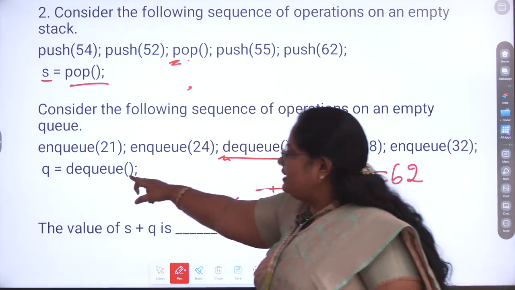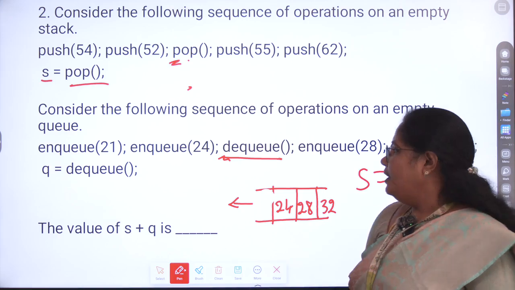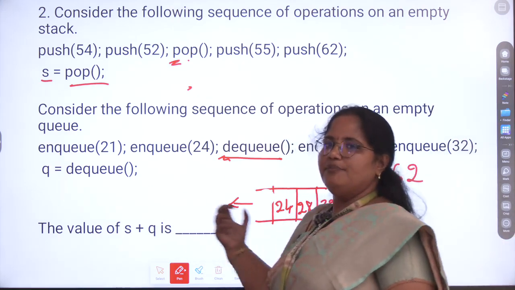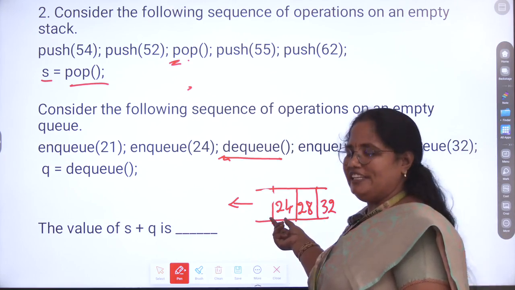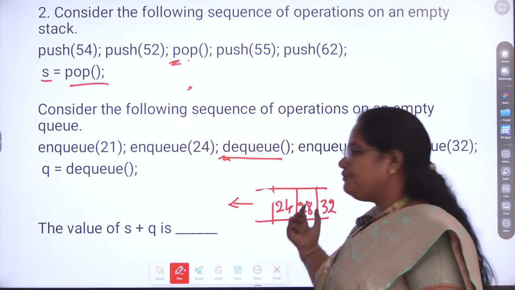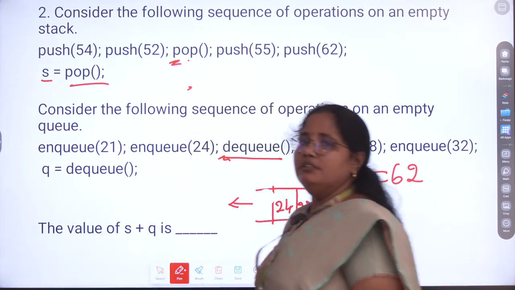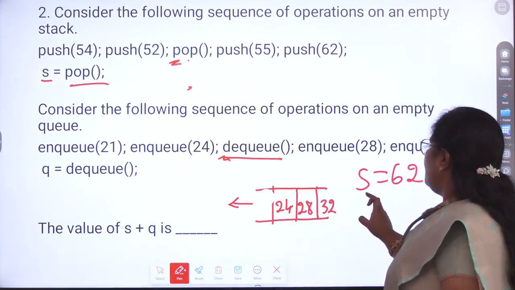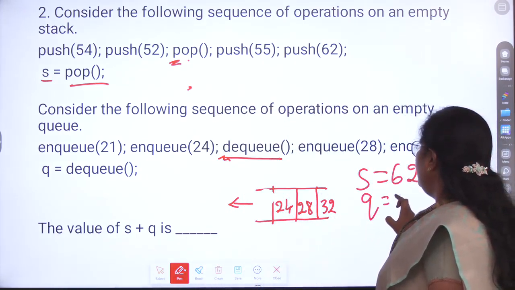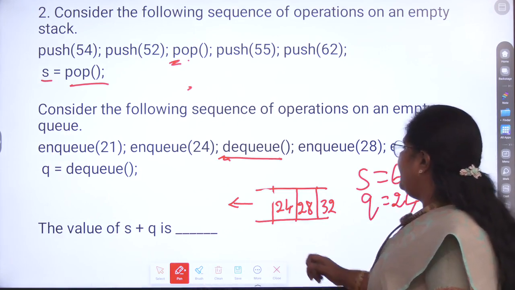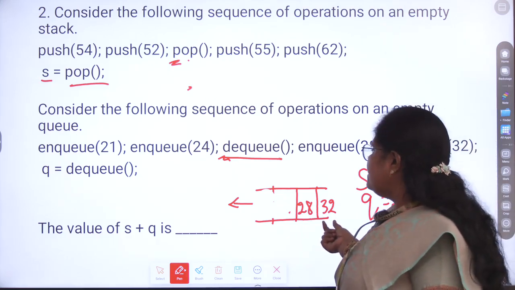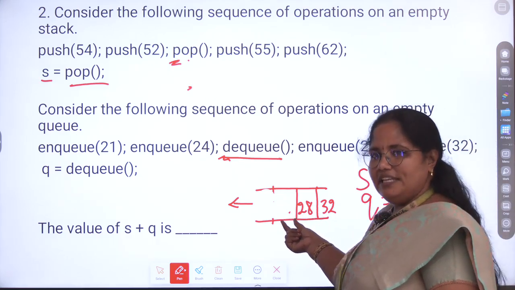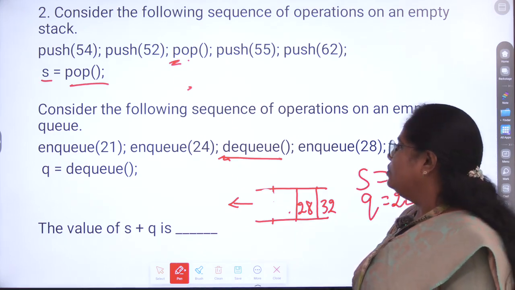Then again a DQ operation is going to be performed. DQ in the sense the front element will be deleted from the queue. The front element is 24. 24 has been deleted from the queue and it has been stored in the variable q. So now q equals 24 and this element has been deleted. Now there are only two elements in the queue, which are 28 followed by 32.